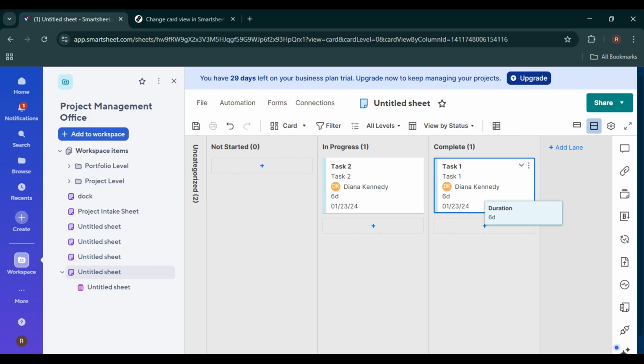Finally, adding new tasks in card view is very simple. Look for the plus icon within a lane. Click on the plus button and you can quickly add a new card or task directly into that lane. You can then fill in details like task name, owner, due date, and any other columns linked to your sheet. This way, you never have to switch back to grid view just to add work.